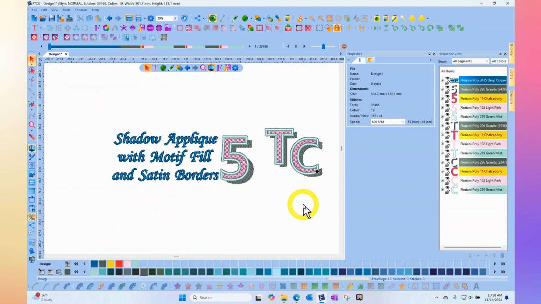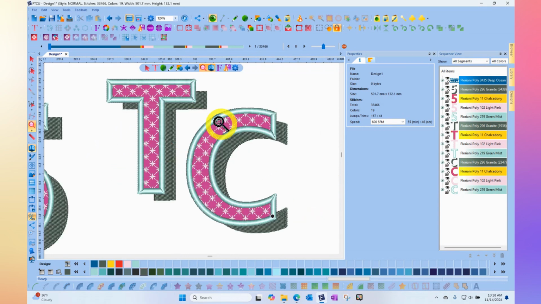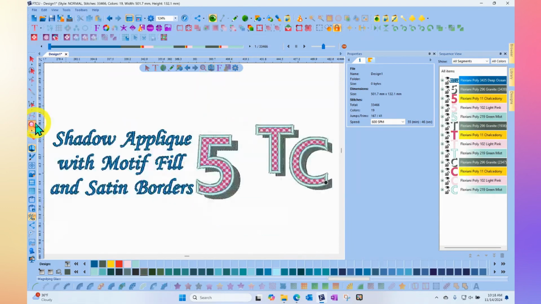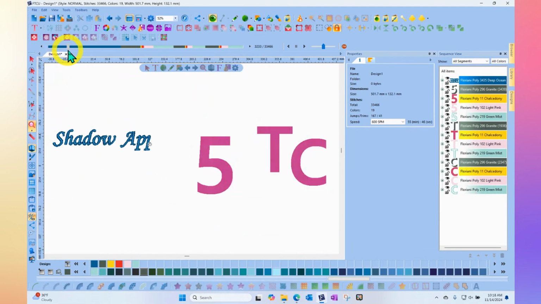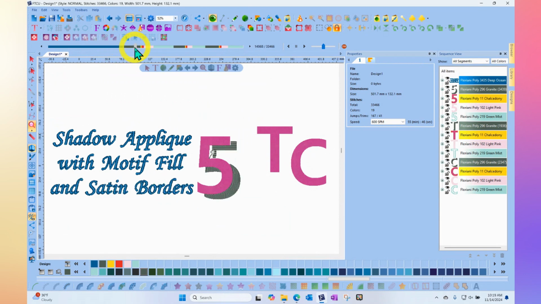What I thought I would do is just highlight exactly how these letters work. Once you drag and drop to bring them onto your screen, what I want to point out is that each letter will sew independently of the others. And it would not be wrong to use your color sort tool and combine the colors, but that is entirely optional because right now, what's on my screen would start with the blue text and so all of that. And then it would do the shadow for the number 5.